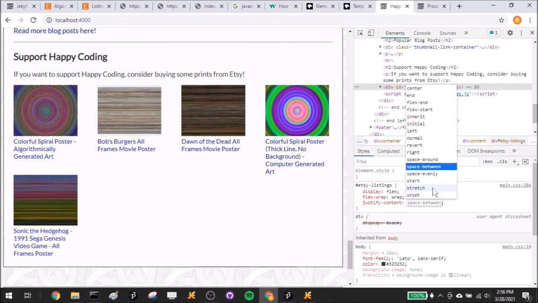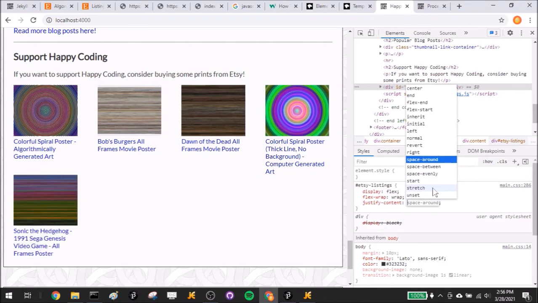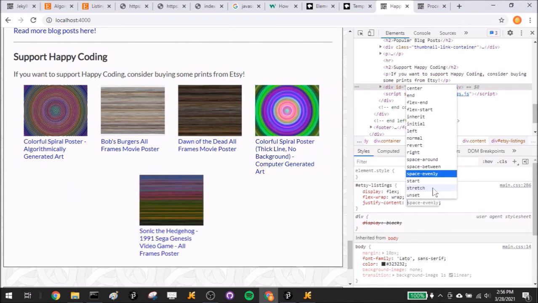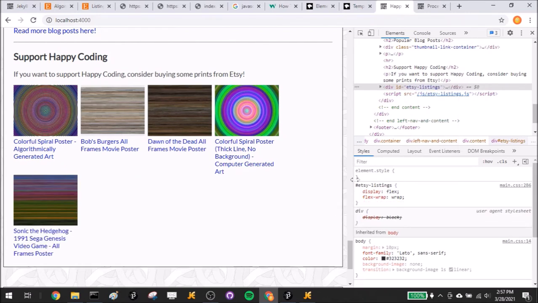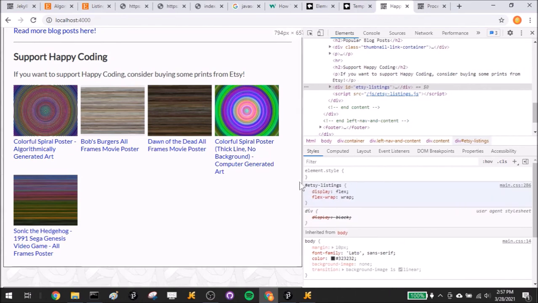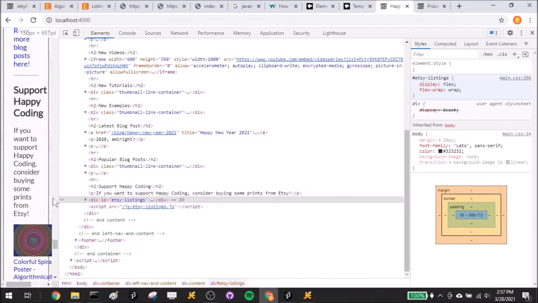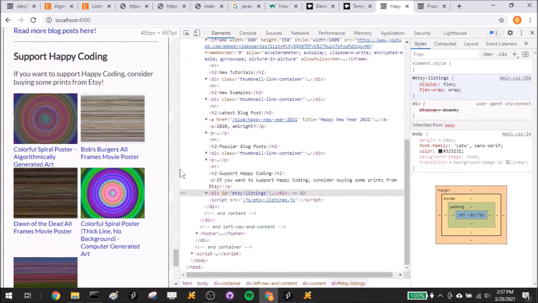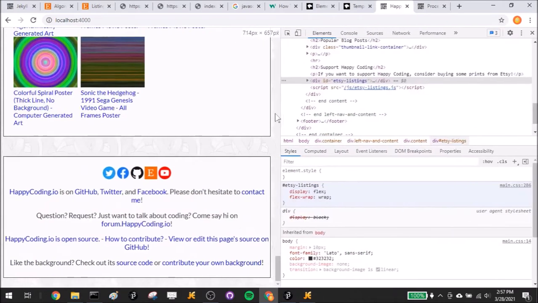So space around, space between, space evenly. I think it's between space around and space evenly. What's the difference? Space around seems to give it a little bit more white space. Yeah, okay, I think space around is the one I'm going for. The other thing I could do is not have more than will fill the screen, although you see what happens, it gets super tiny, although I don't know how realistic that is. I guess 320 is about as small as I'm going to be able to go on an iPhone. Whatever, I'll check that in a second.